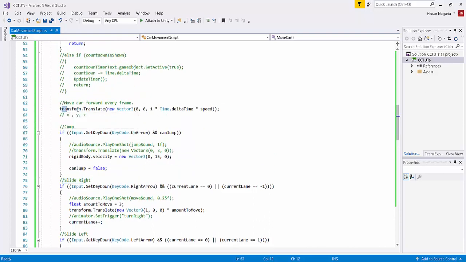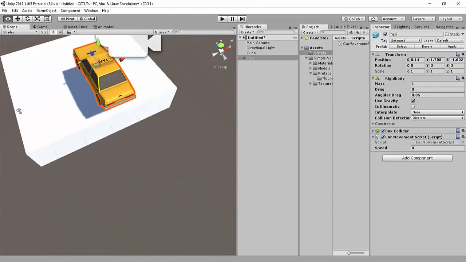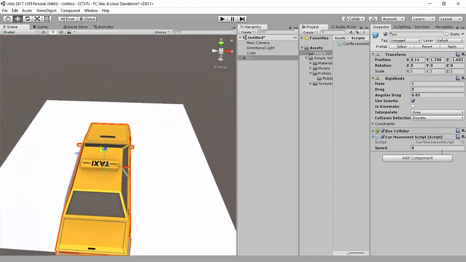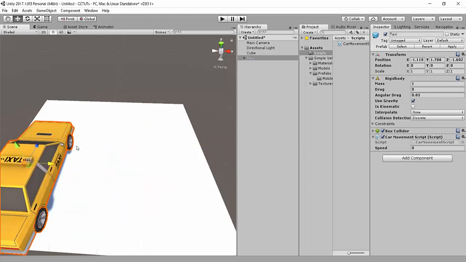Now, when we wanted to move the car forward every frame, we were using transform.translate, and we said that we wanted to move it in the z direction, and therefore we were giving it a value. Now, before even coding, you can imagine that when we want to move the car right and left, we need to move the x-coordinate now.